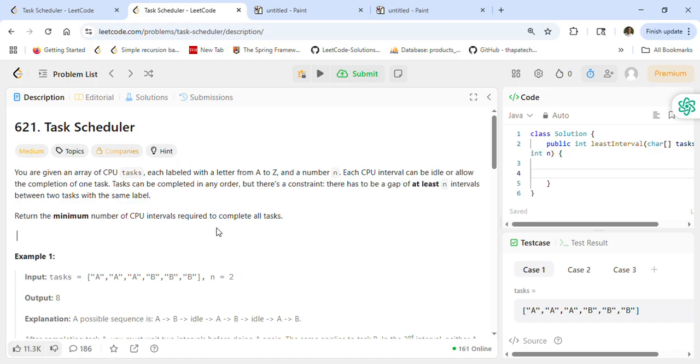So let's start with the problem statement. Then I created some nice examples for you so that you can clearly understand this problem.